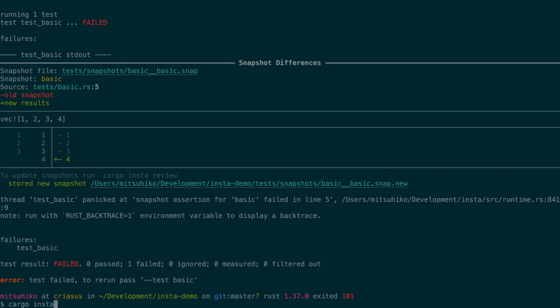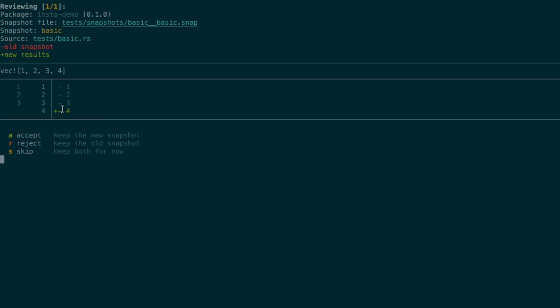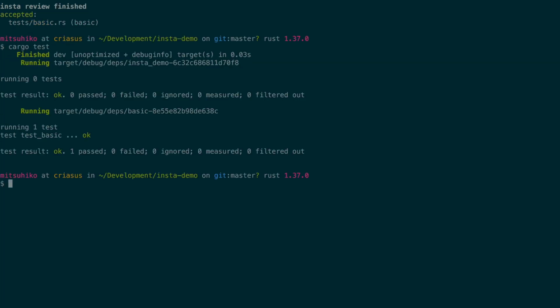If I do cargo insta review, I can say, okay, I want to accept this new change. And now if I run it again, the tests pass again. So that's the simplest form in which you can use Insta.